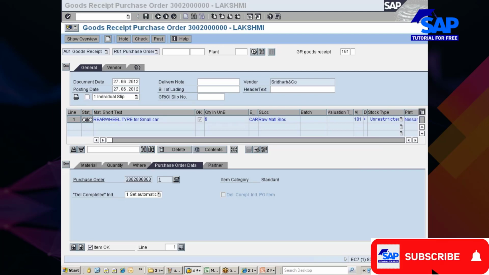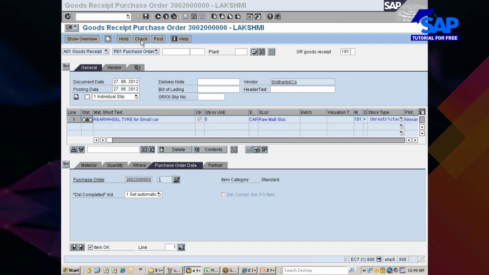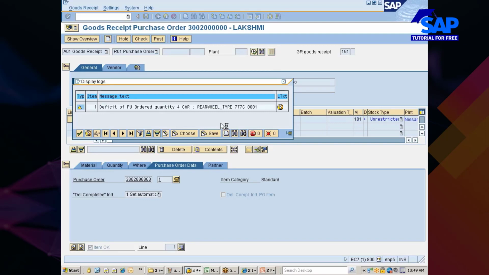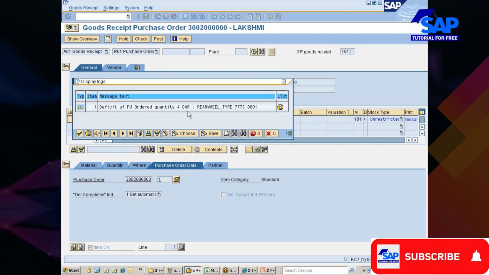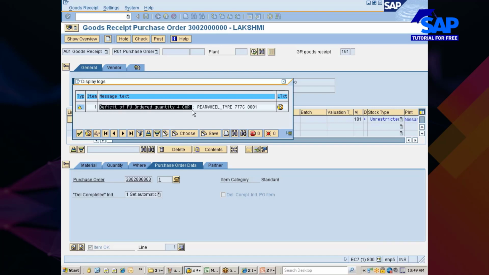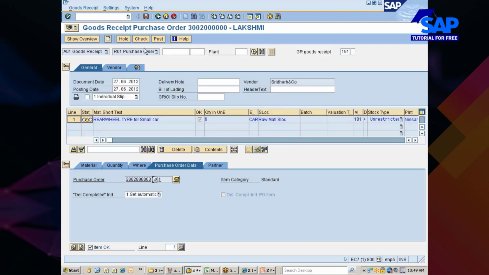Okay. All right. So now you see here, I'm once again going with check to see if there are any errors. There is a message saying deficit of PO order quantity 4. It is saying, boss, you have ordered 10 cartons, you are receiving only 6 cartons, therefore there is a deficit of 4 cartons. Are you okay with this message? I would say I am okay, and now I will go with post.